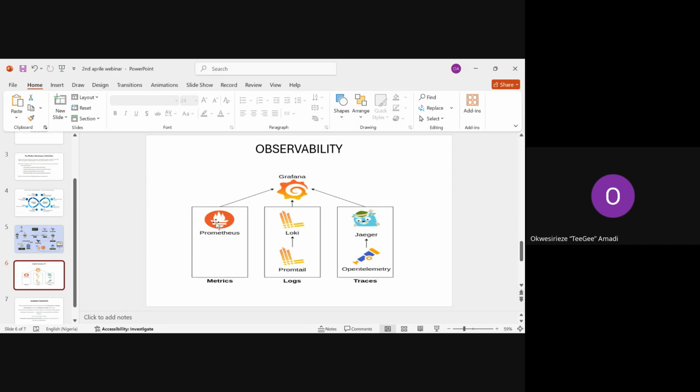So you scrape three types of data from your application. You scrape metrics, logs, and traces. Sorry, can you guys hear me? Just give me a thumbs up if you guys can see it. So for monitoring, we scrape metrics, logs, and traces.